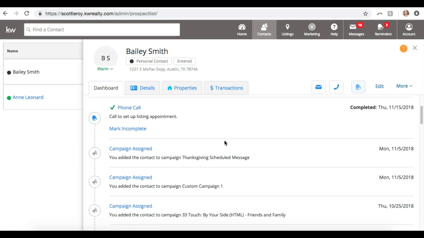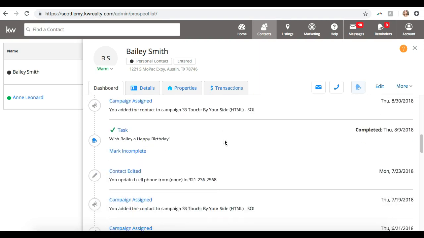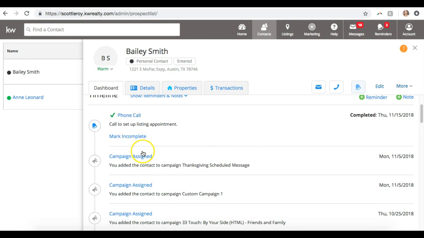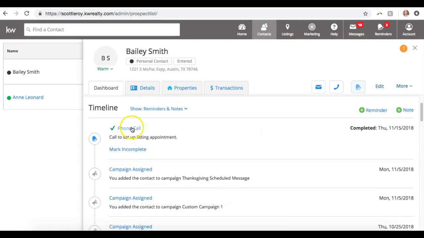You can see basically activity for this person. You can see when they were assigned to campaigns. Looks like the most recent thing was that reminder that I added. It says phone call to set up a listing appointment.